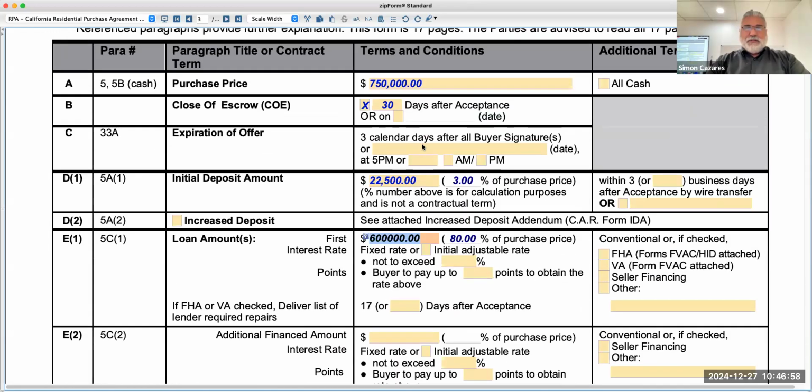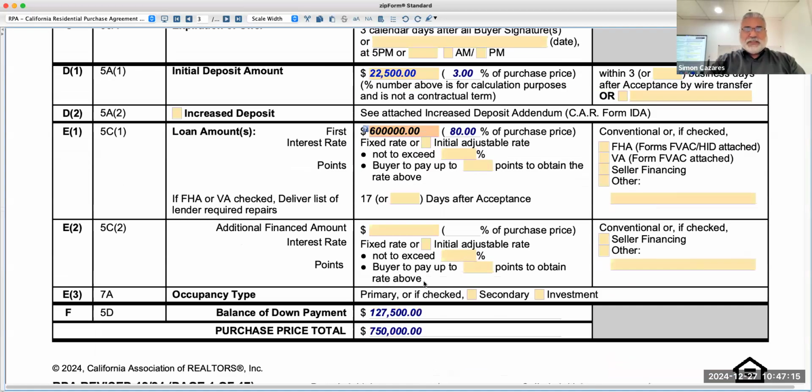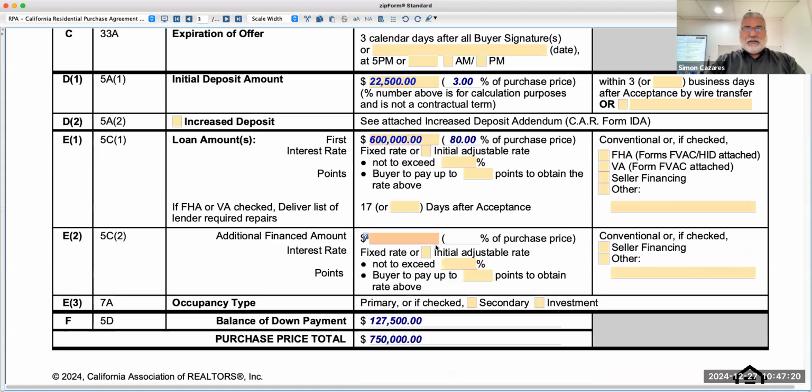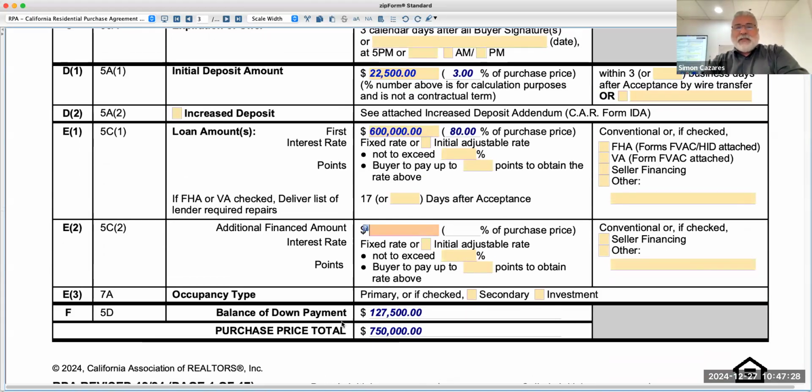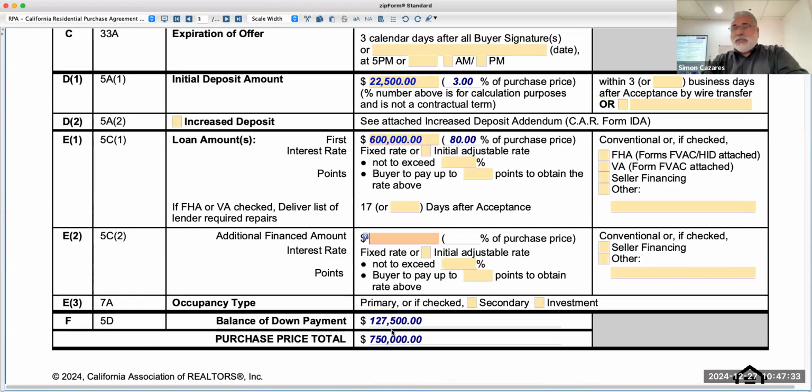20% of 750. Let's do the maths, because 750, 1, 2, 3 times 20%. Yeah, it's 150. The 80% is good, but for some reason, oh, here it goes. There it goes. Yeah, it got corrected. All right, so this is why you double check, triple check. And here it is. Now the balance of the down payment of 127,500. Okay, that seems more reasonable.